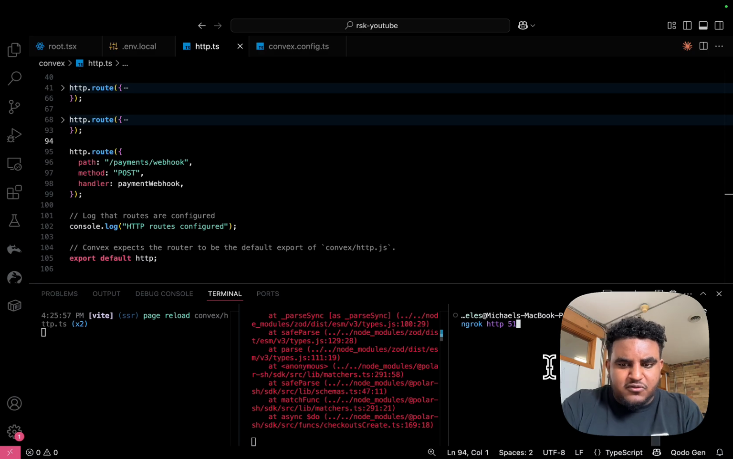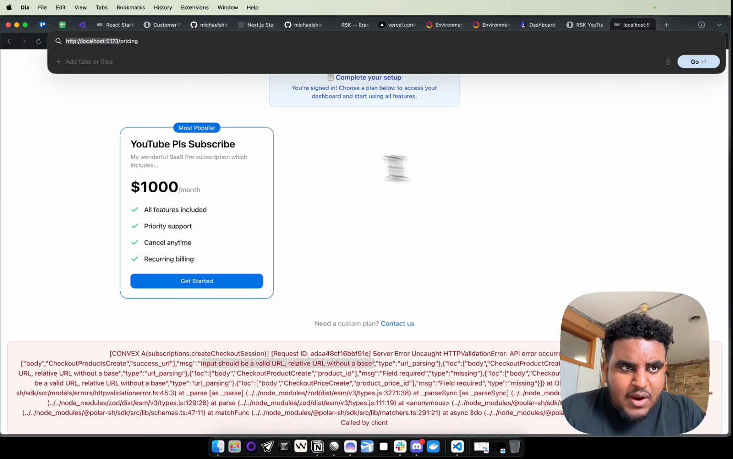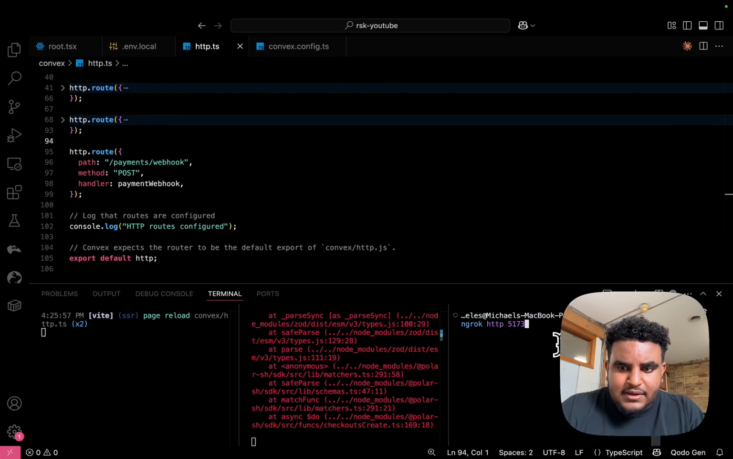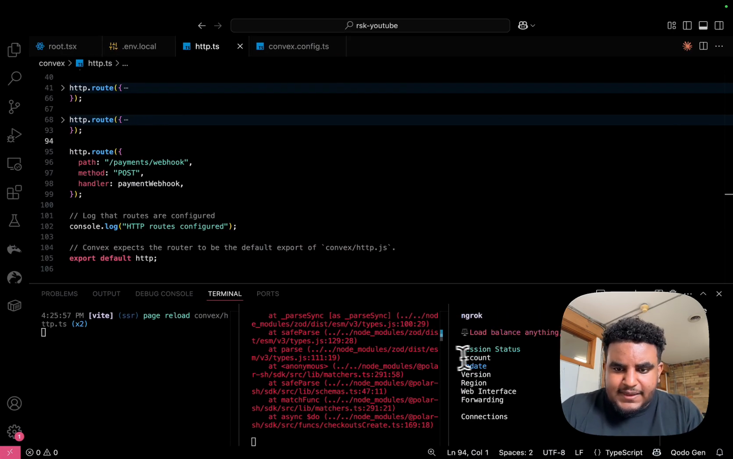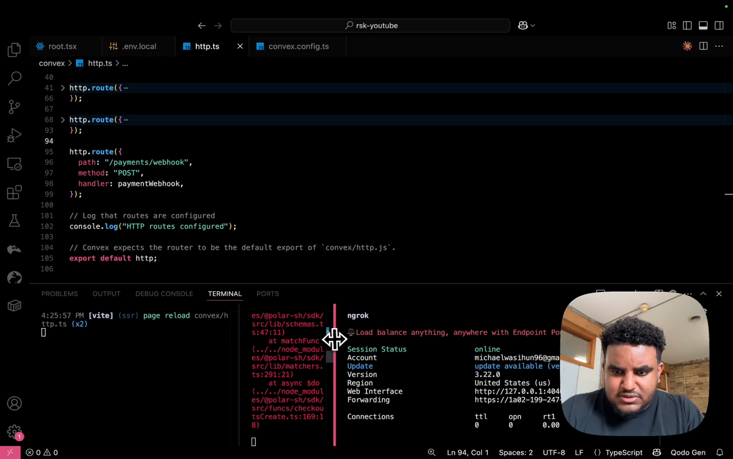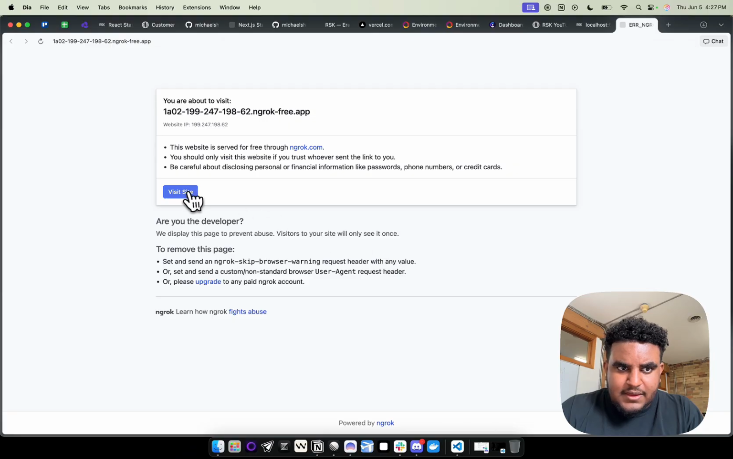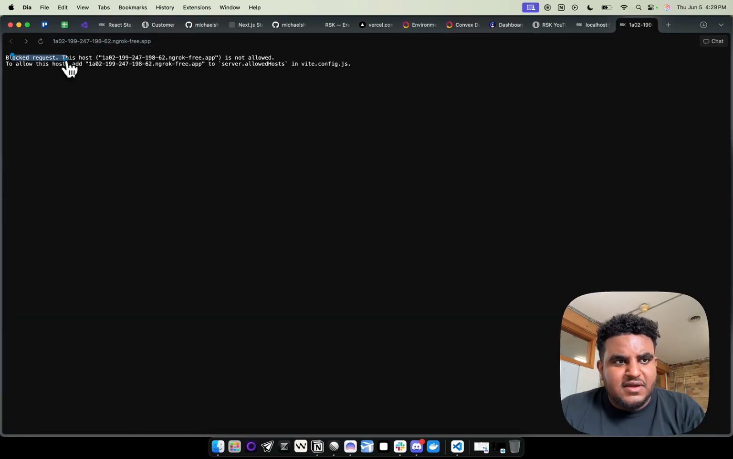The port I'm on is 5173. And if you don't know how I know I'm on 5173, look at the port, localhost 5173. So I'm going to hit enter, and this is the URL I have access to. So if I go here and click on this, click open, and click visit site, but I get this, I get blocked requests.